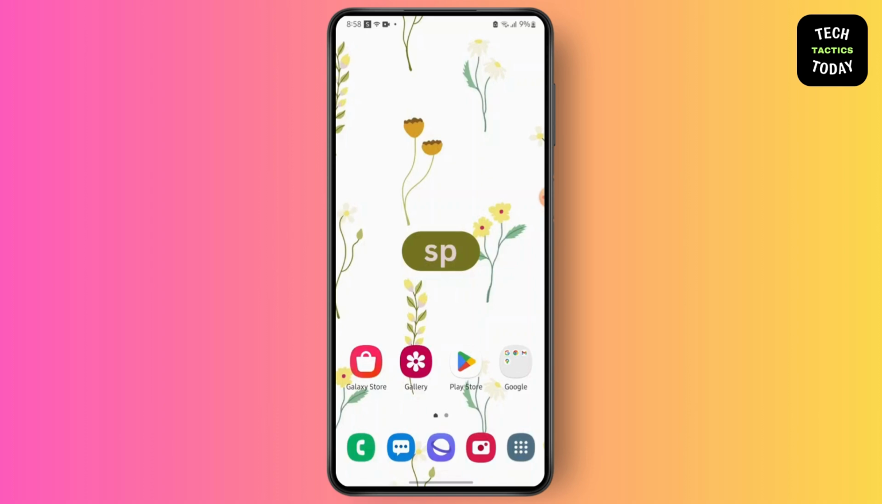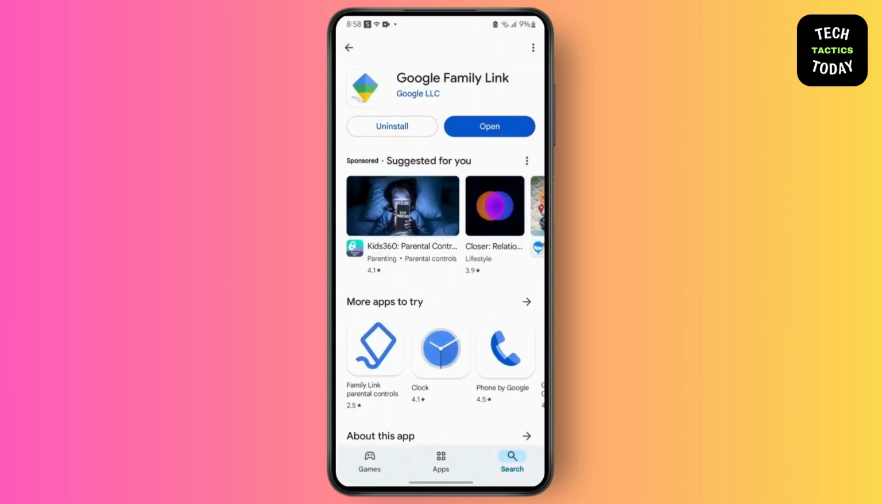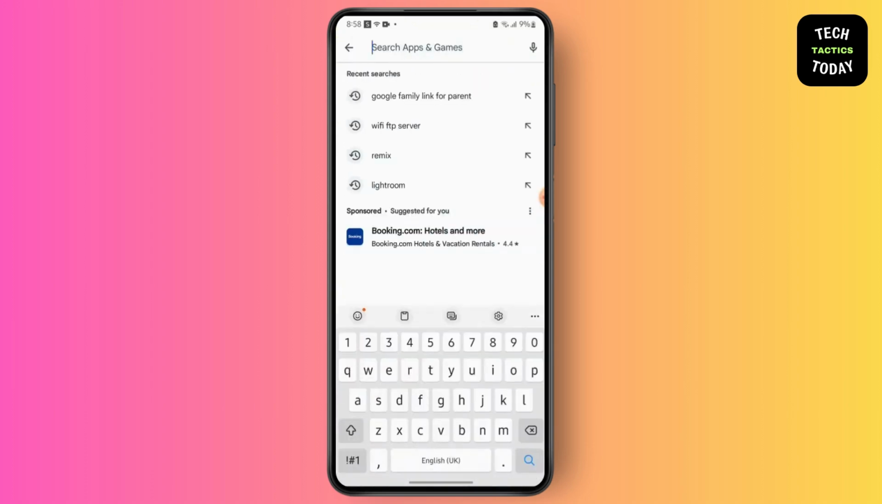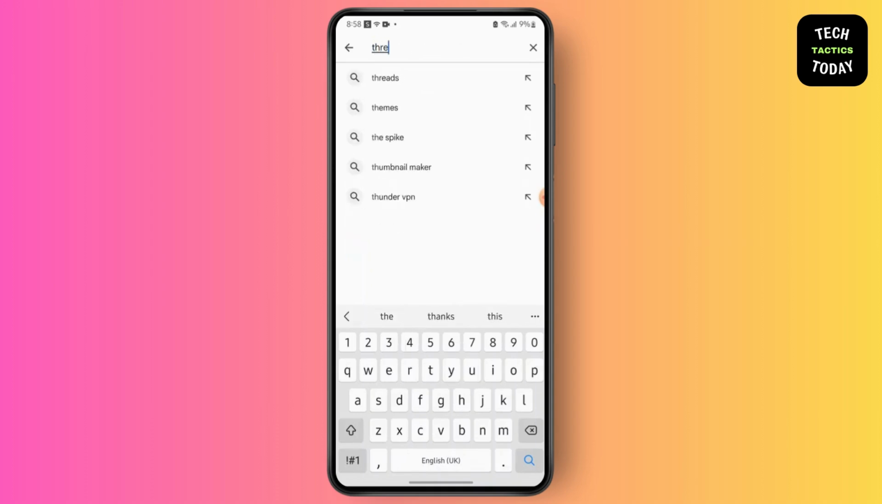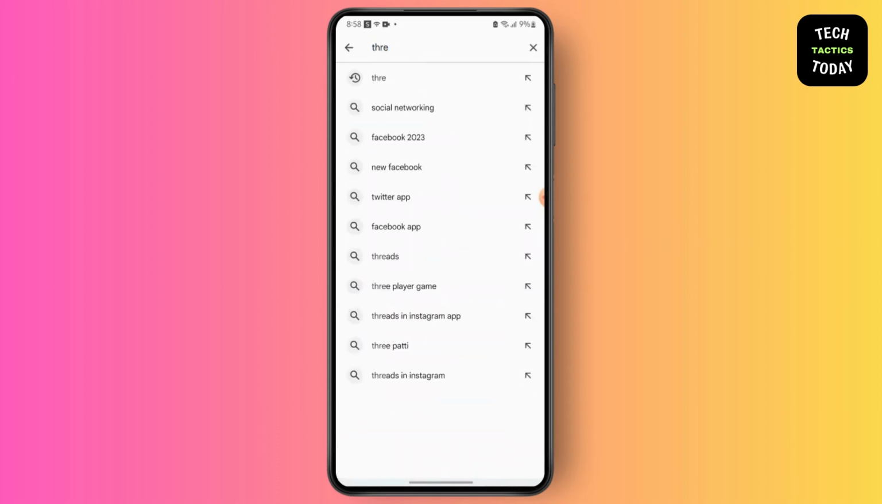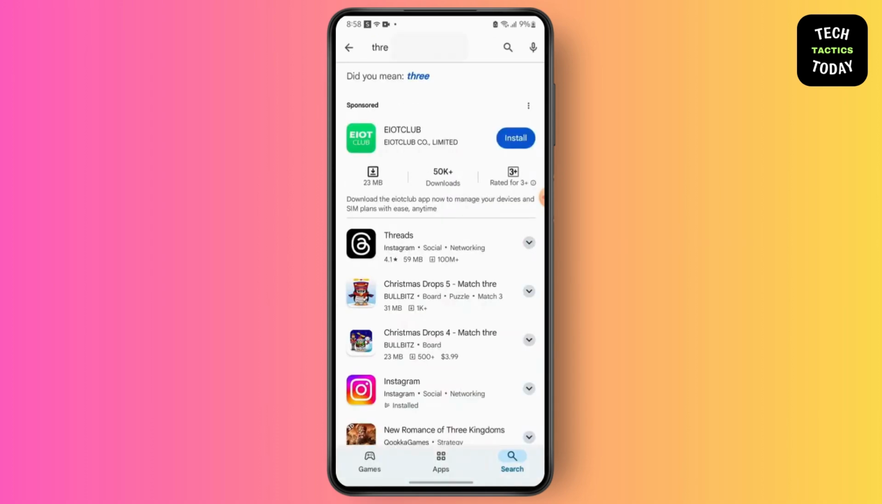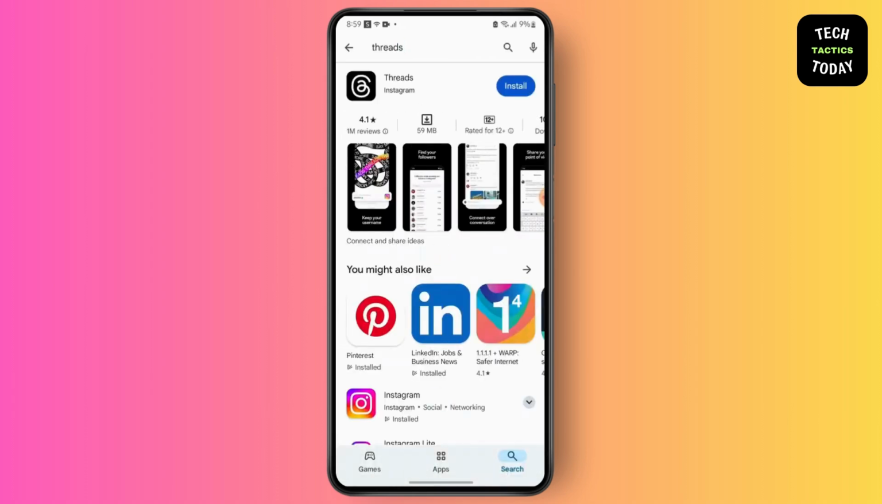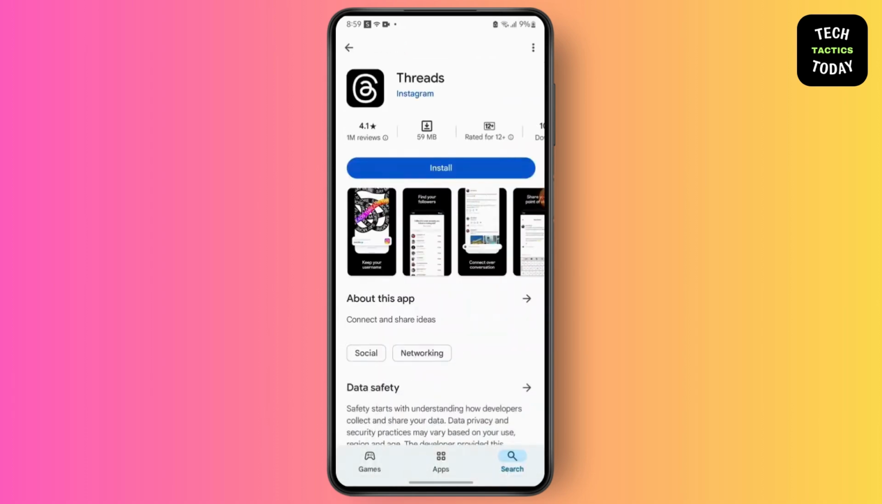So Threads is basically another social media application where you will be able to add threads, that is, add your thoughts or any life updates. So this is a new application by Meta. So simply search for Threads. This is actually linked with Instagram.